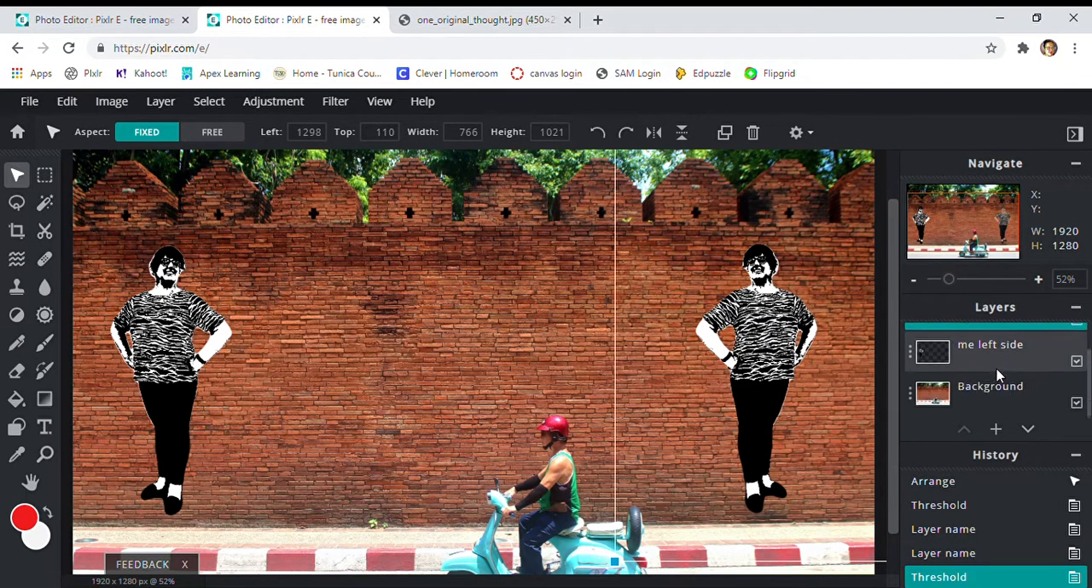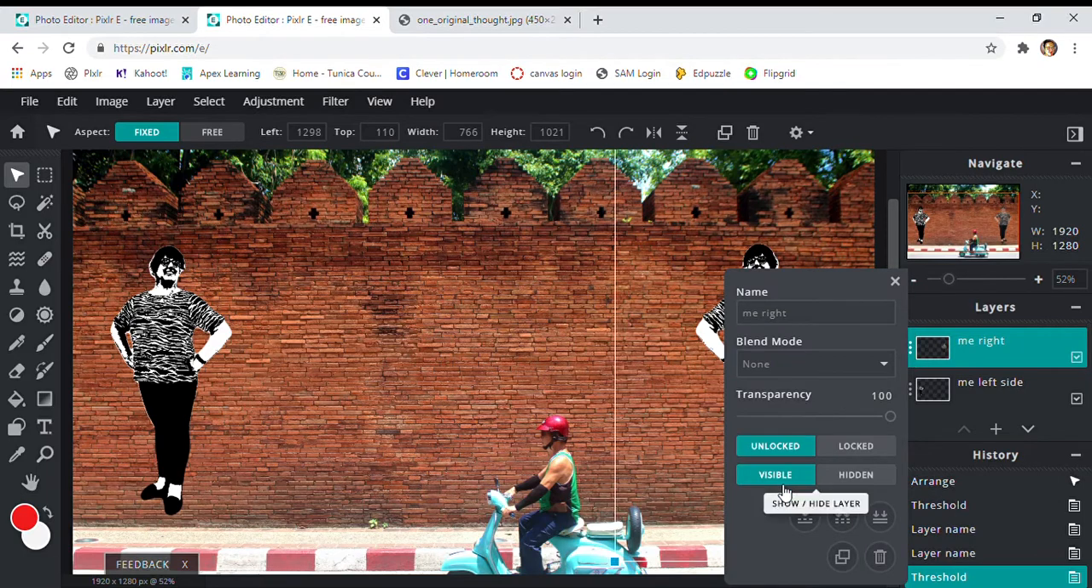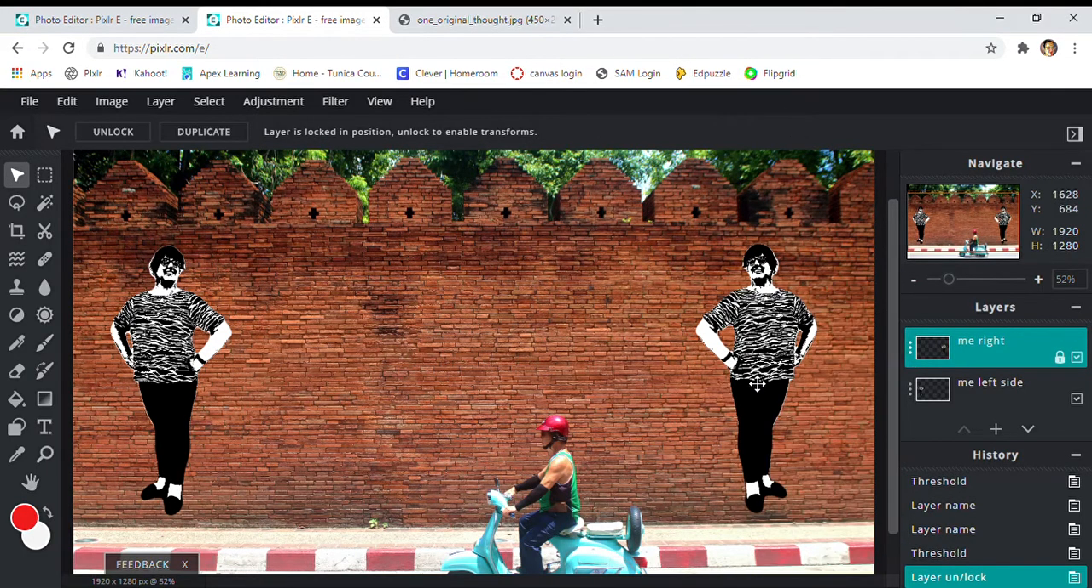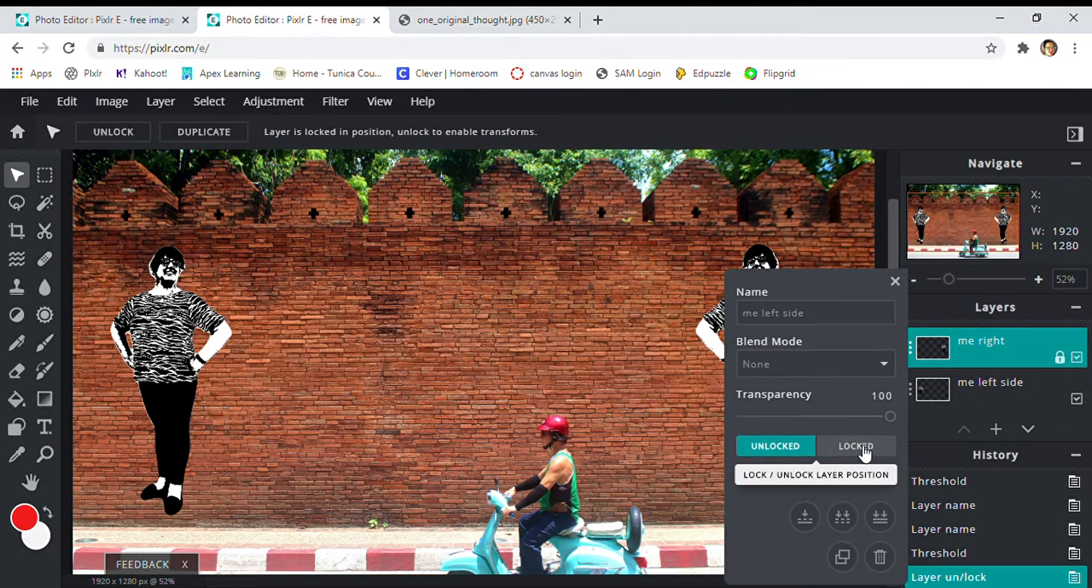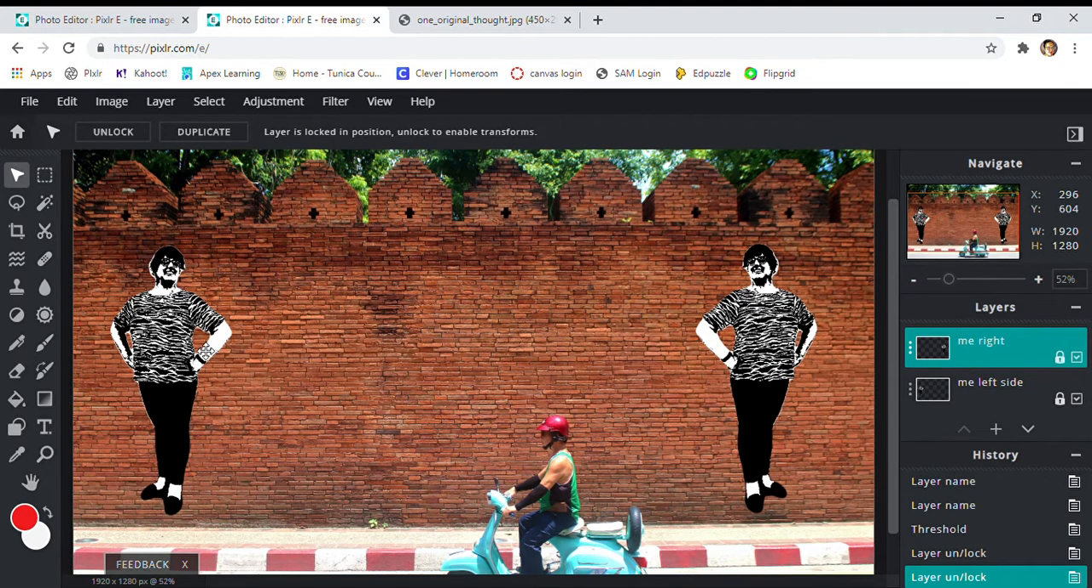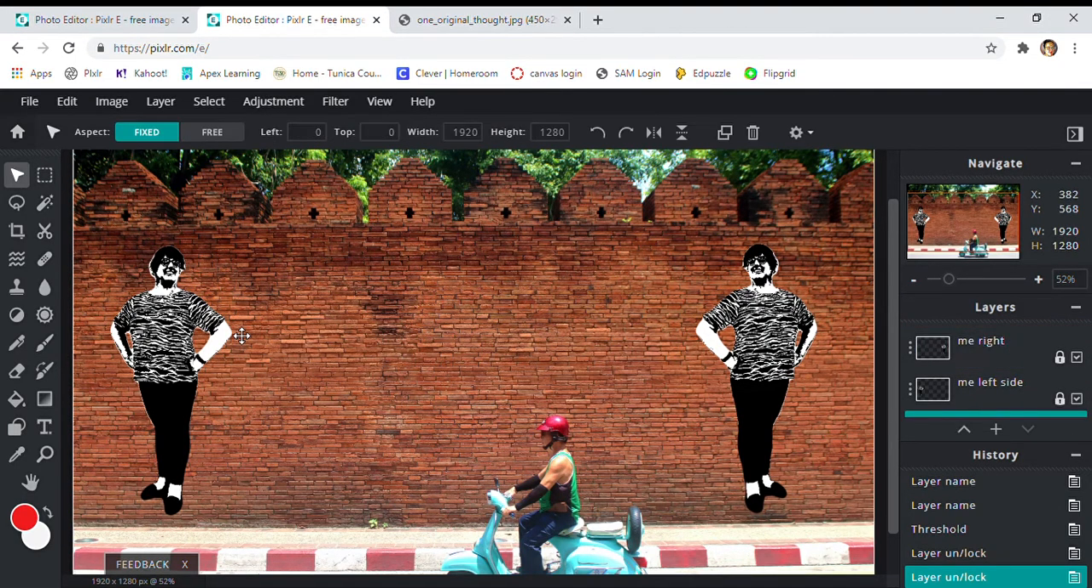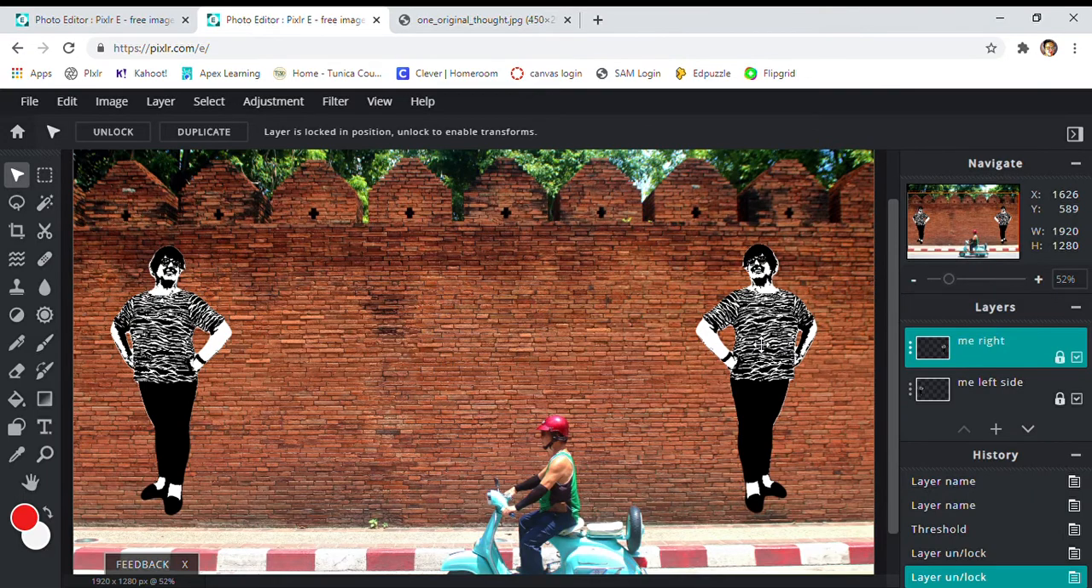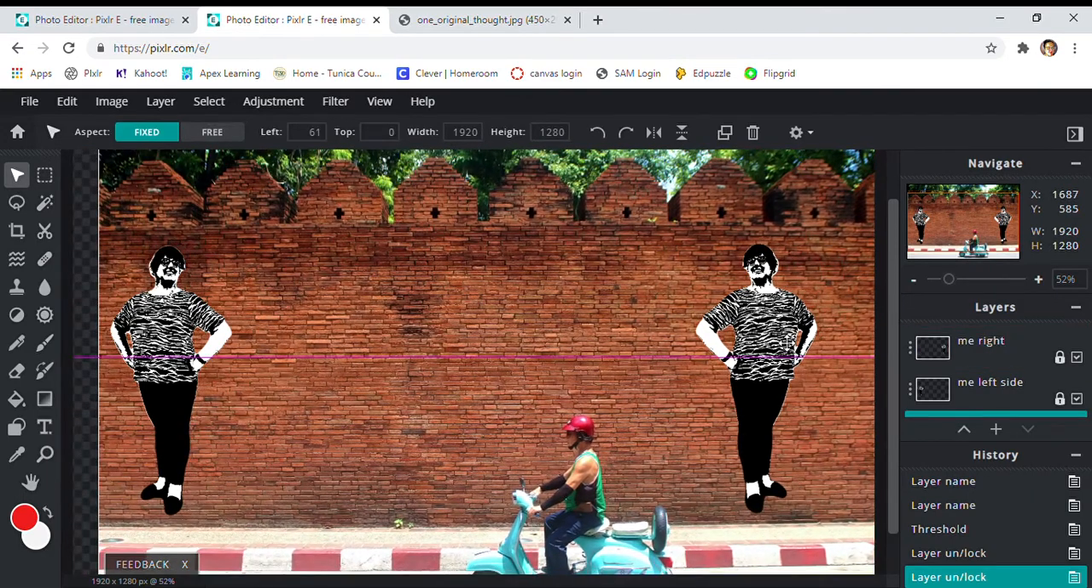So I have 3 layers so far. I have a background, I have a left side and a right side, and if I'm very happy, I can lock the layers. And what that means is if I'm on this me right side, oh, I'm on the background.